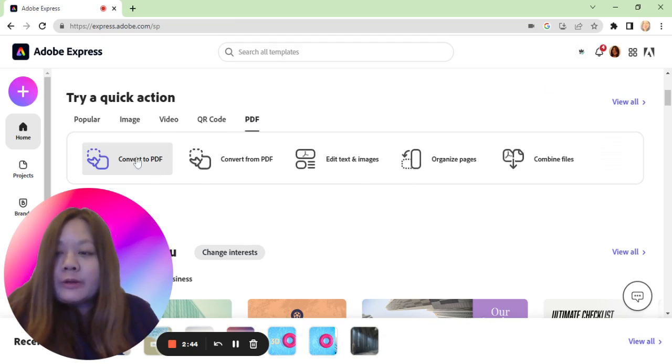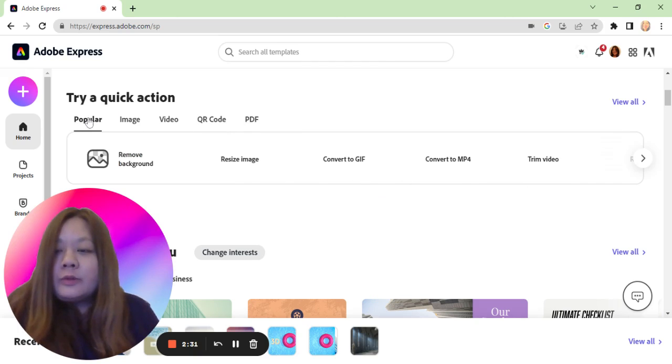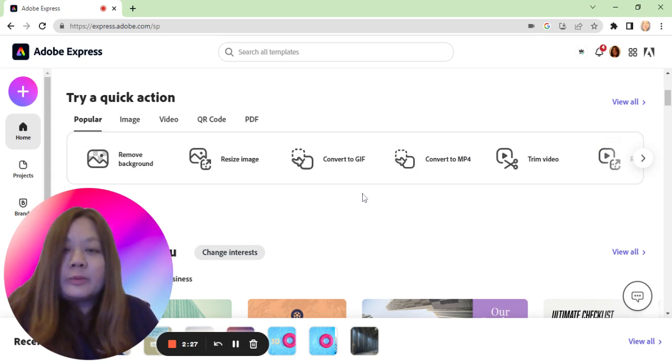And then PDF here, we have PDF quick actions: convert, edit, organize, combine. Combine is really useful. So yeah, these are all very helpful. So instead of using 5 different applications, you could just go into Adobe Express and just use one. So super helpful.